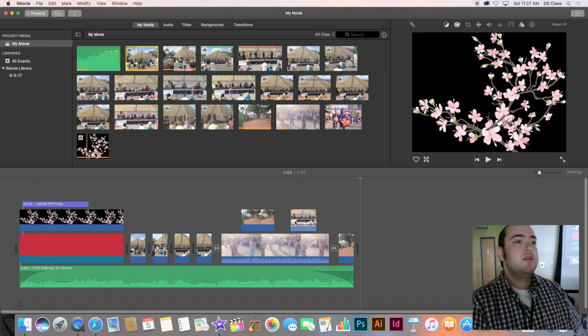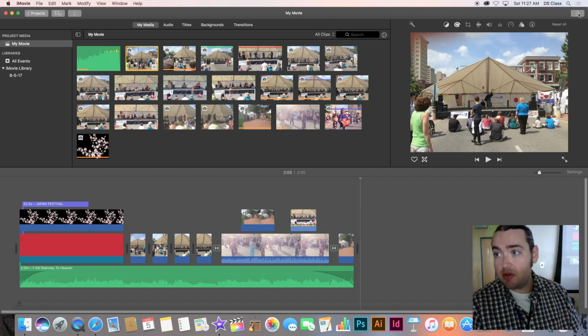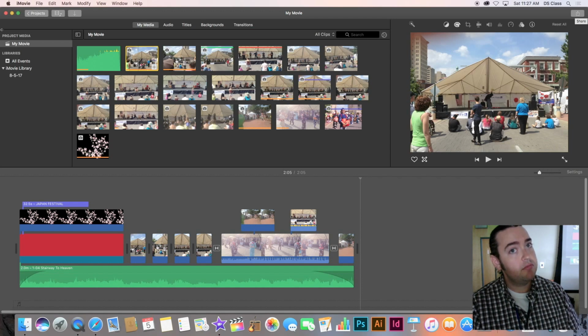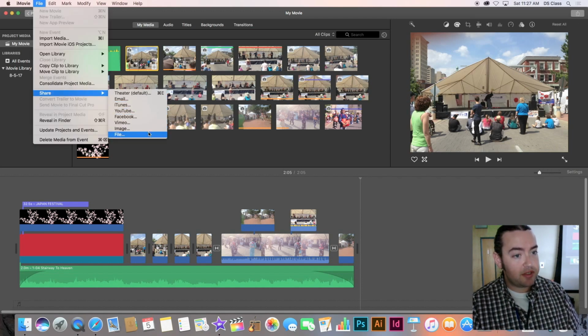All right, so there are a couple of different ways to share. There's a button in the top right corner with a little up arrow. That's the share button, and you can share it that way. You can also go to File, Share, and you get the same options.